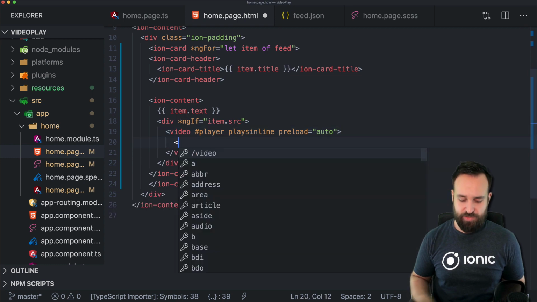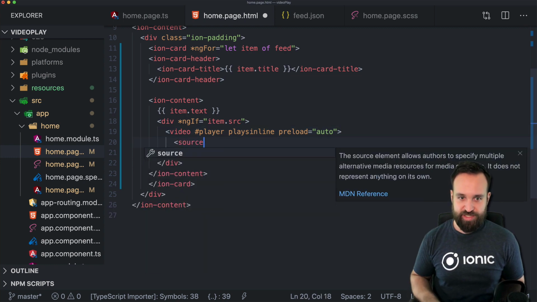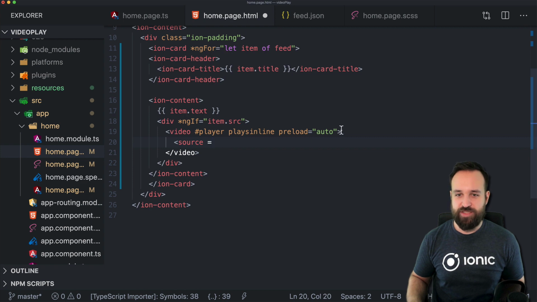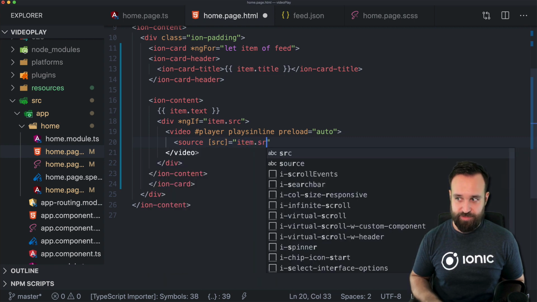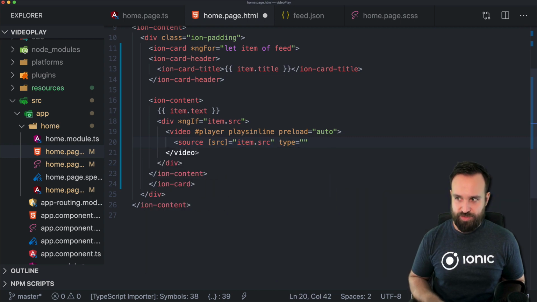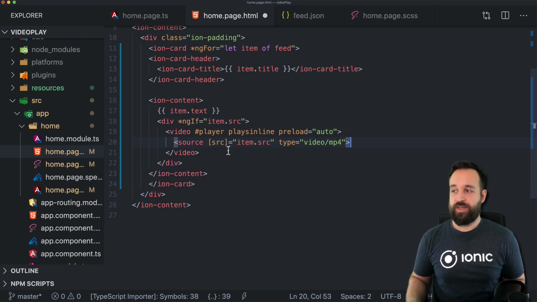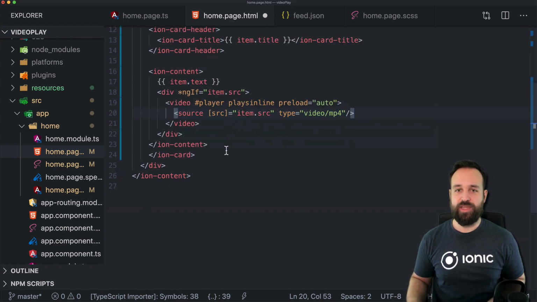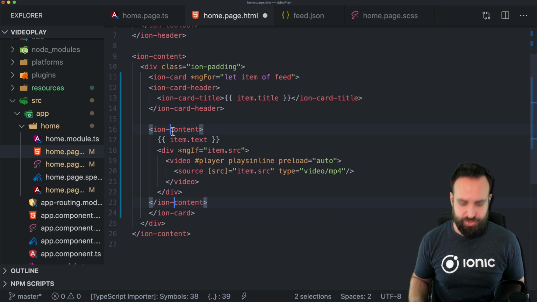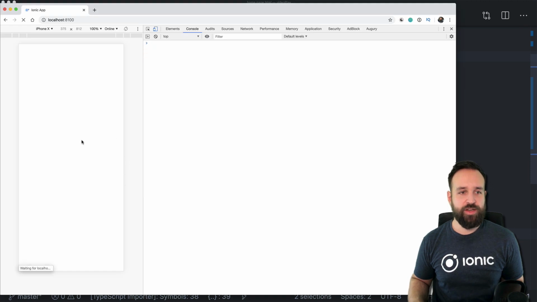Okay. Also, I found that it works better if we actually set the source within the video, so not using the source directly on the video. So source, and then using the item.source, and most of my videos should be video MP4. Okay, we can automatically close this. So this is our player that we got. Of course, we need to use ion card content, and for whatever reason this changes the last one as well. So now we have the content in our card.